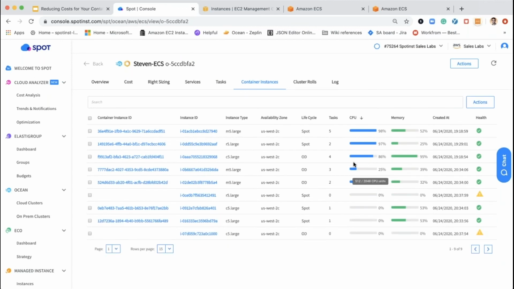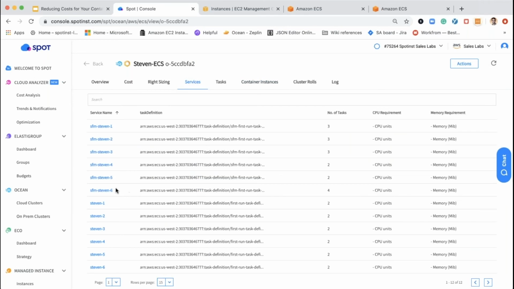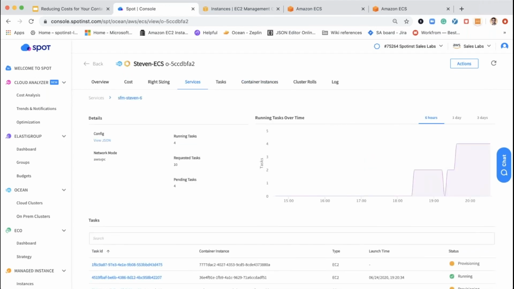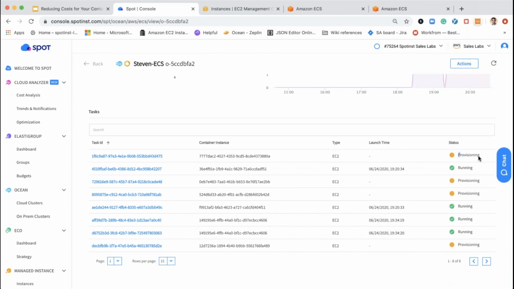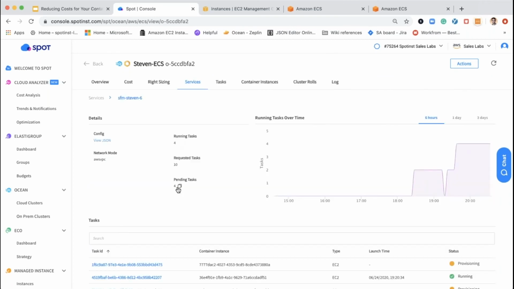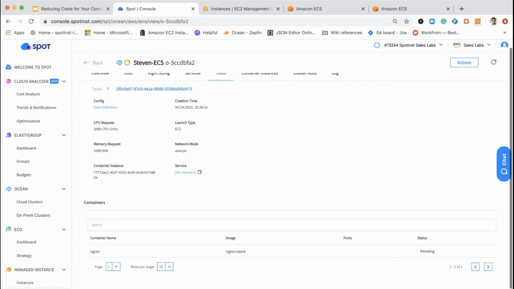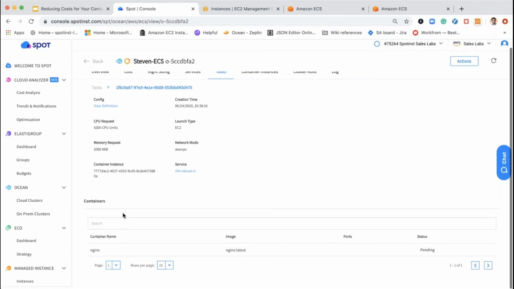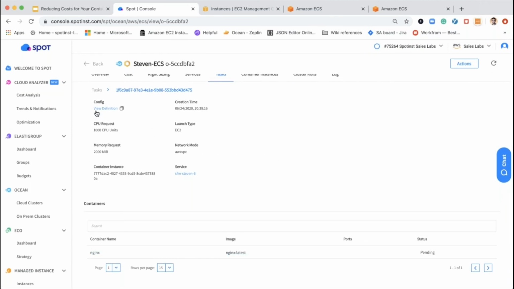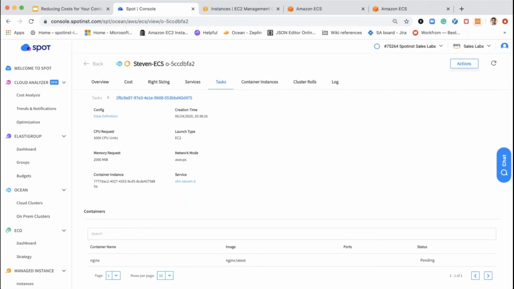Okay. Some of them already got scheduled. We can see that the service now has 4 running and 4 pending. In a provisioning state, we can already see them inside Ocean. We can go into the task itself, see it's running an Nginx container. It's still in a pending state. I think it's a good opportunity to talk about something important.